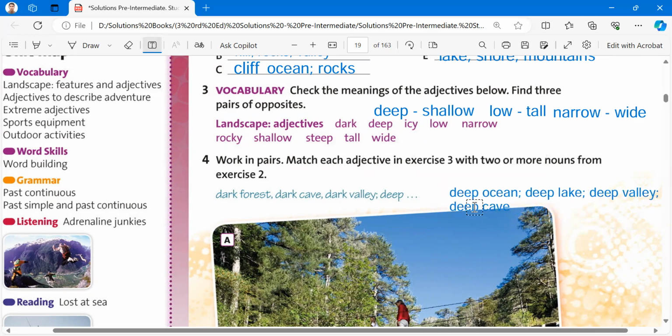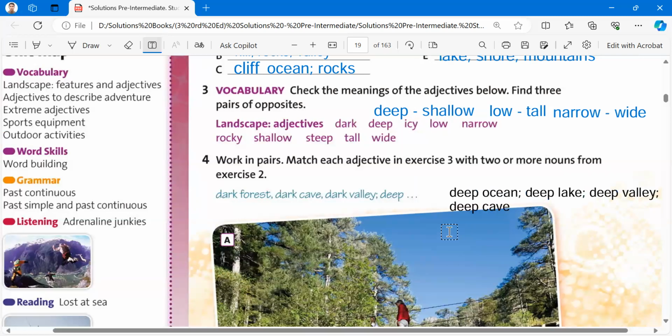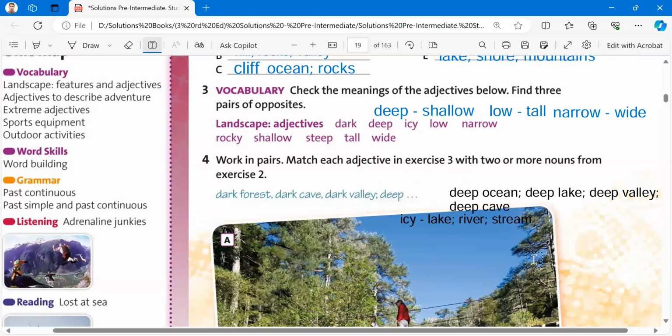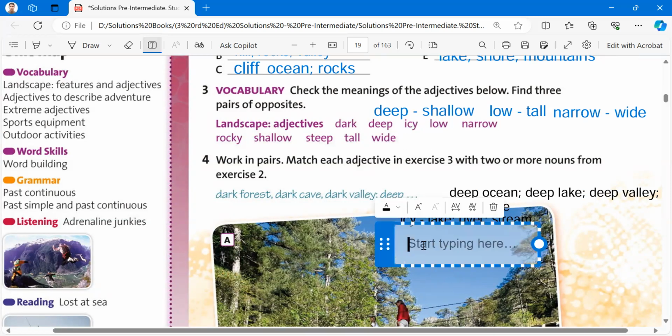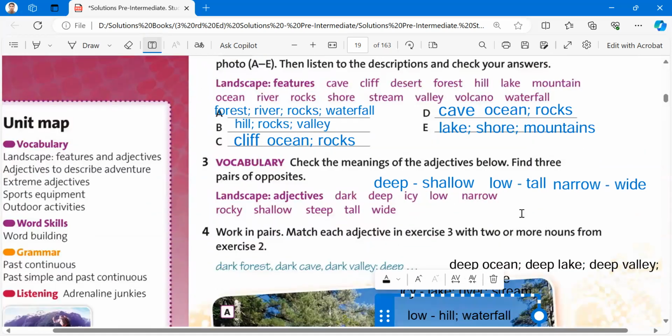And for the next, I see, let me make it blank. Example: icy lake, icy river, I say stream, which means it's covered with ice. And low hill. It's not high. Low waterfall. And I guess that's it.